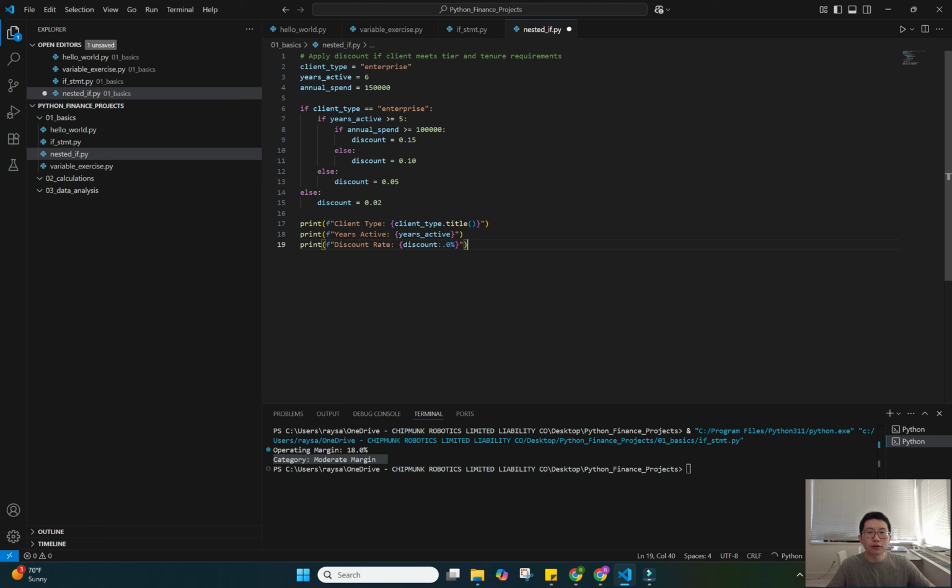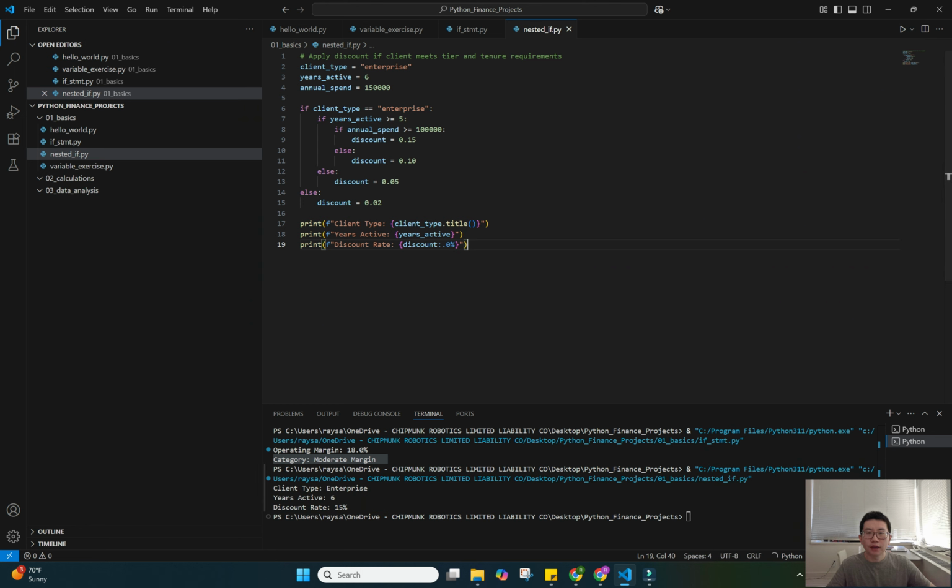So let's run the program and see whether what I said is correct. Because this is the enterprise, with 6 years active with me, this enterprise is getting a 15% discount, just like we expected. So this is how a nested if statement can be written.